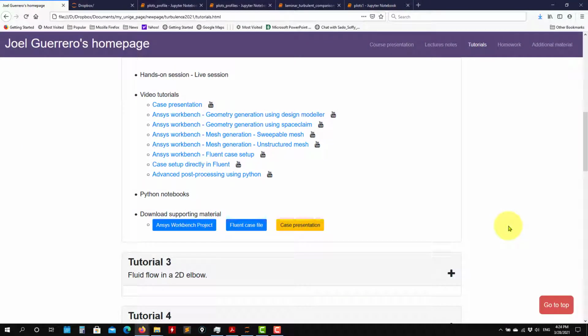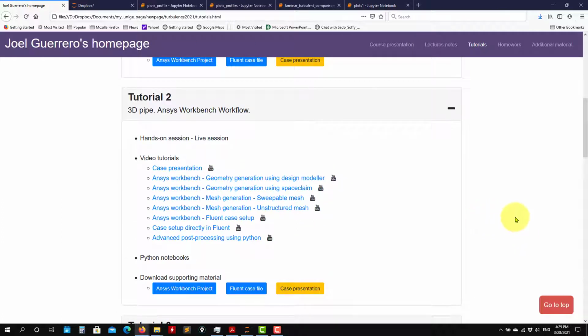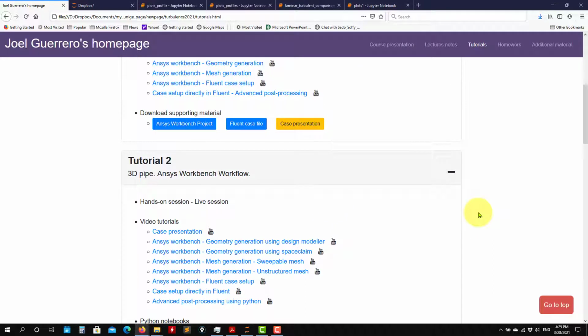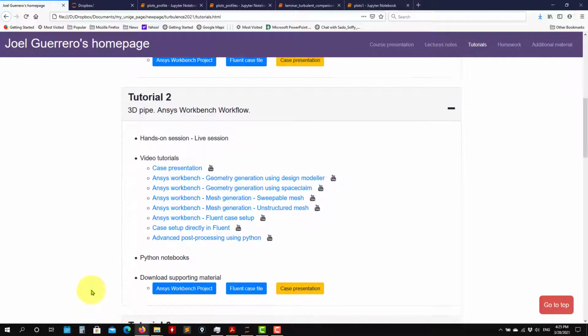So in this new video, what we're going to do is advanced post-processing, now using Python. Remember, in the previous video, we saved the data along that line: velocity, wall shear stress, and location. Then we can use that information to do the plotting. Here on the website, you will find the Python notebooks. I will put the link later so that you can download everything.